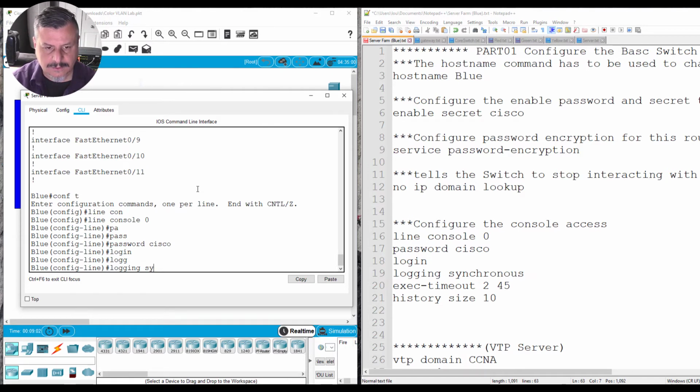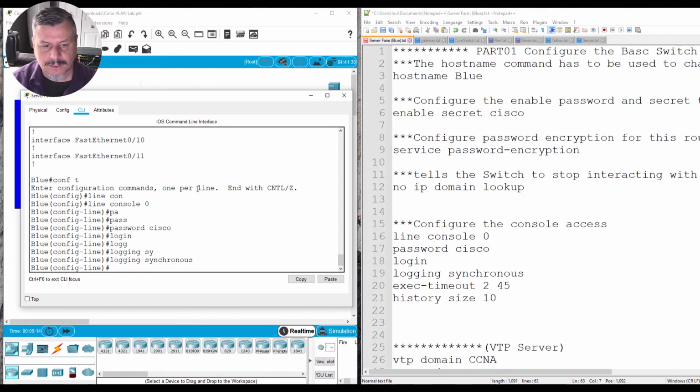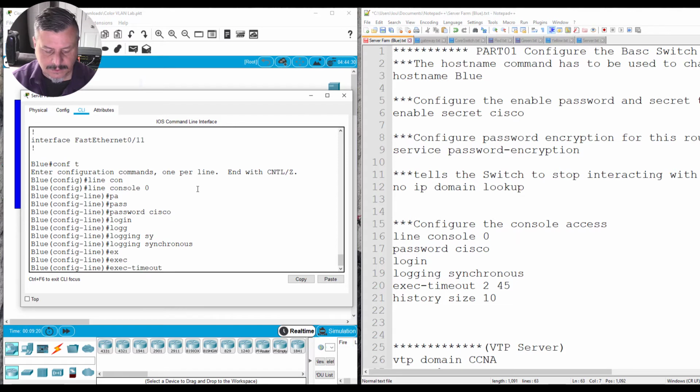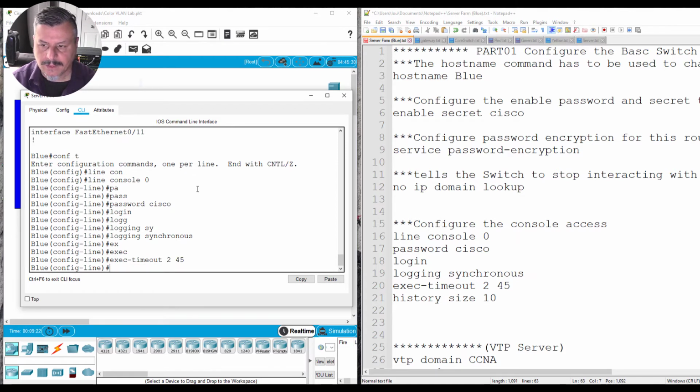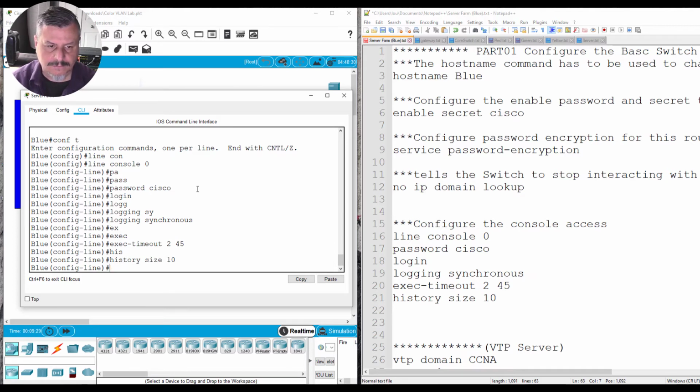Then we're going to do logging synchronous. So this way, when we're typing and we get error messages in between where we're typing, it just breaks into a new line, so it makes it easier for us to see. So now we did our logging synchronous. Now we're going to set up our exec timeout, and we're going to do 2 45, and we're going to set our history size of 10.